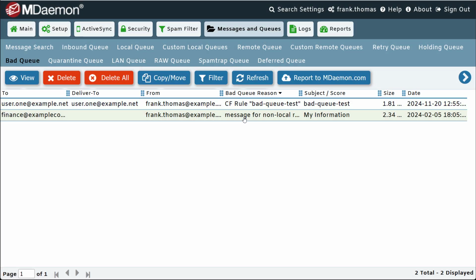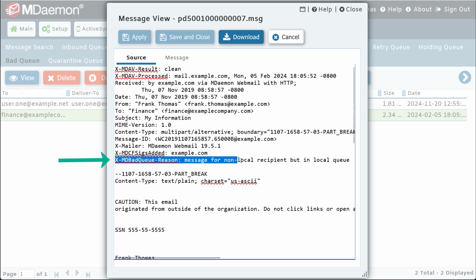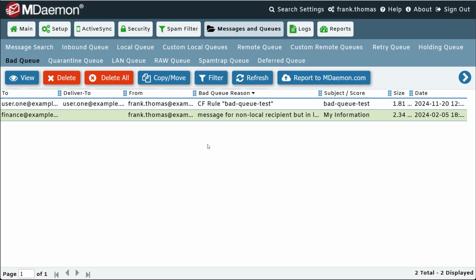Here's another example, and you can see here that a message for a non-local recipient was placed into the local queue. And to make things easier, there is also a bad queue reason column in MDaemon Remote Administration where you can see why a message was placed into the bad queue. So if you're seeing a lot of messages piling up here in the bad queue, you can configure MDaemon to delete those messages after they've been in the queue for a given number of days. This will help you keep your bad queue down to a reasonable size.